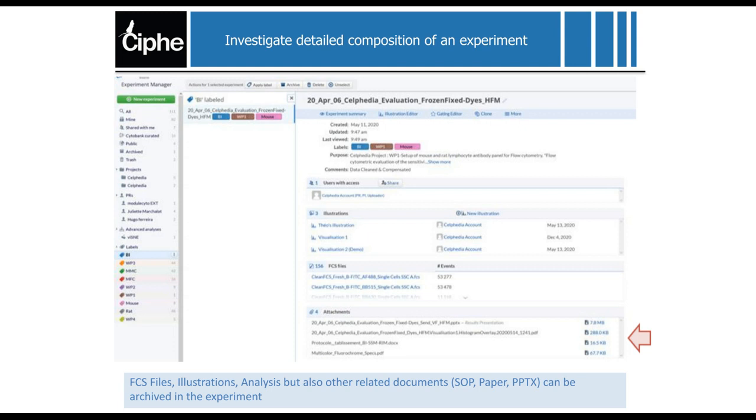Next, once you have selected an experiment, you come to this window, which is the experiment detail. So you see that we have an experiment summary with the different labels. We also have a part where we see illustrations that have been developed, and the FCS files included in this experiment. So we see here 156. It's a lot, so you need a plan to visualize data from that.